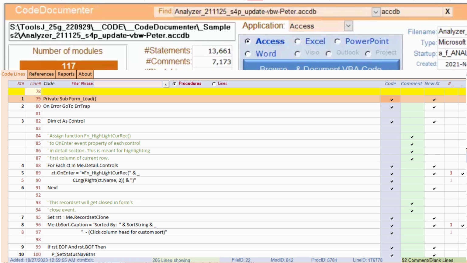And it also marks whether or not it's a new statement, because I use line continuation a lot. I only want to count it if it's the first line of a new statement. So this is how the statements are counted.